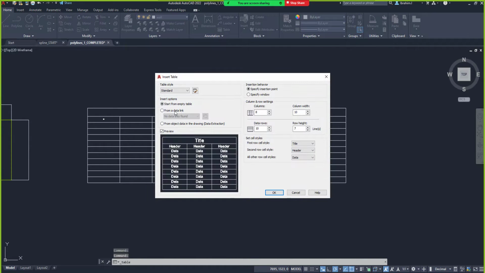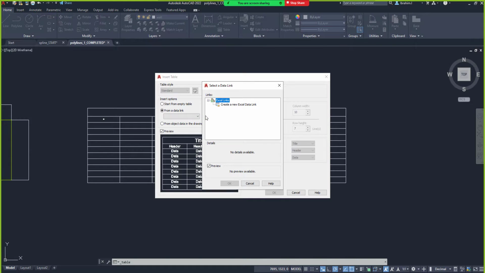On this panel, I'll go into form a link. When I go to form a link, you can see no data link is showing at the moment. That means you need to click on this icon here. When I click on this icon, you see share a data link. What do I need to do? I click on create a new Excel data link. Let me call it Day 4 intro.